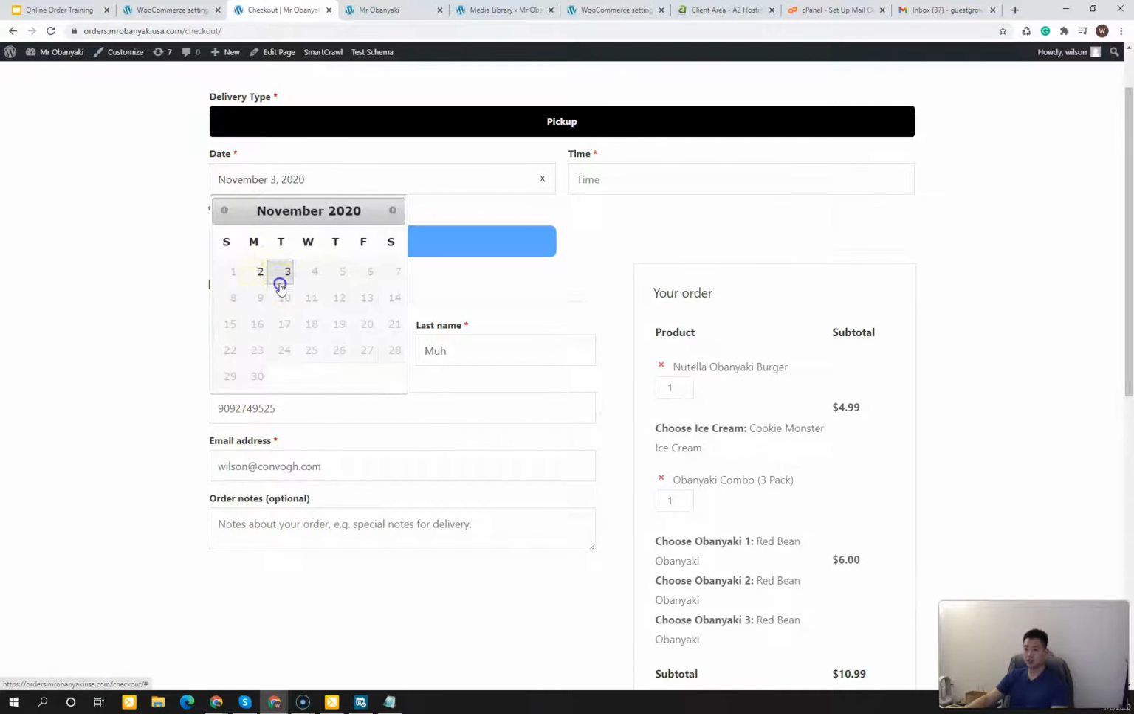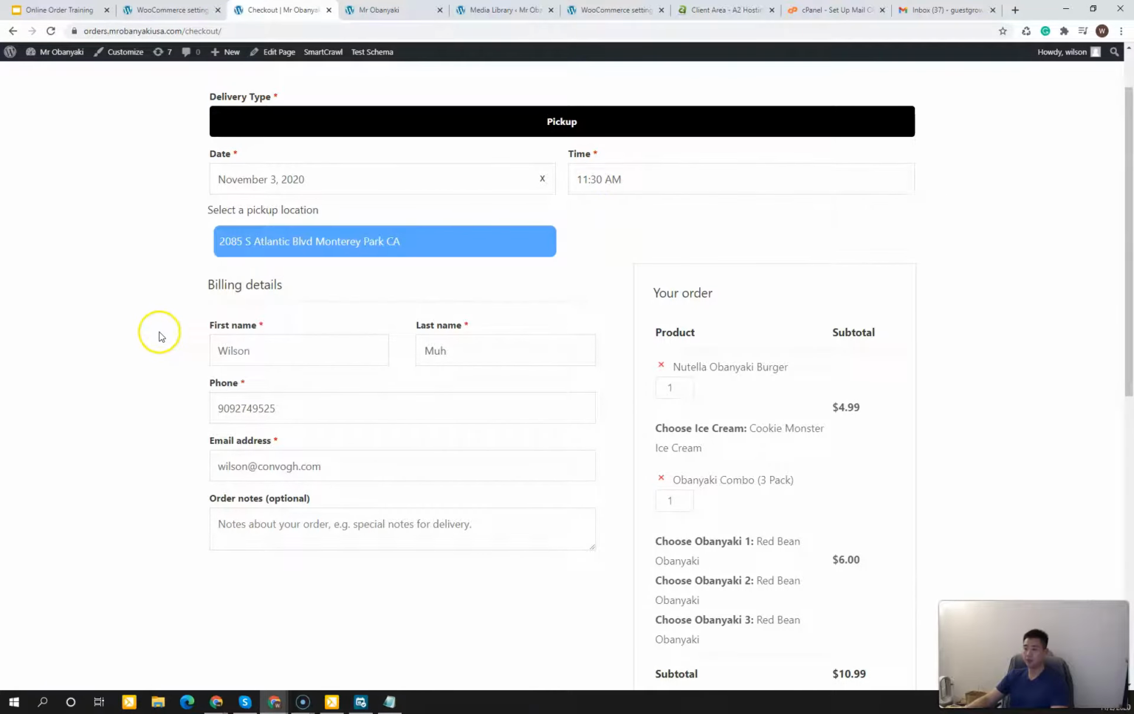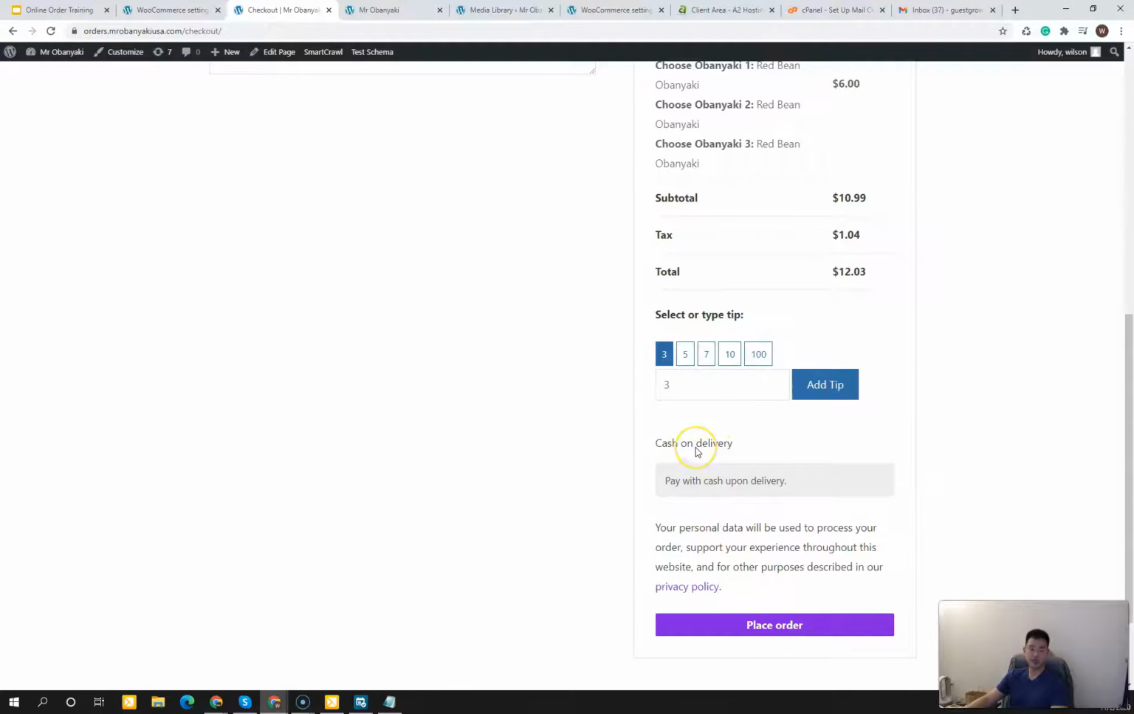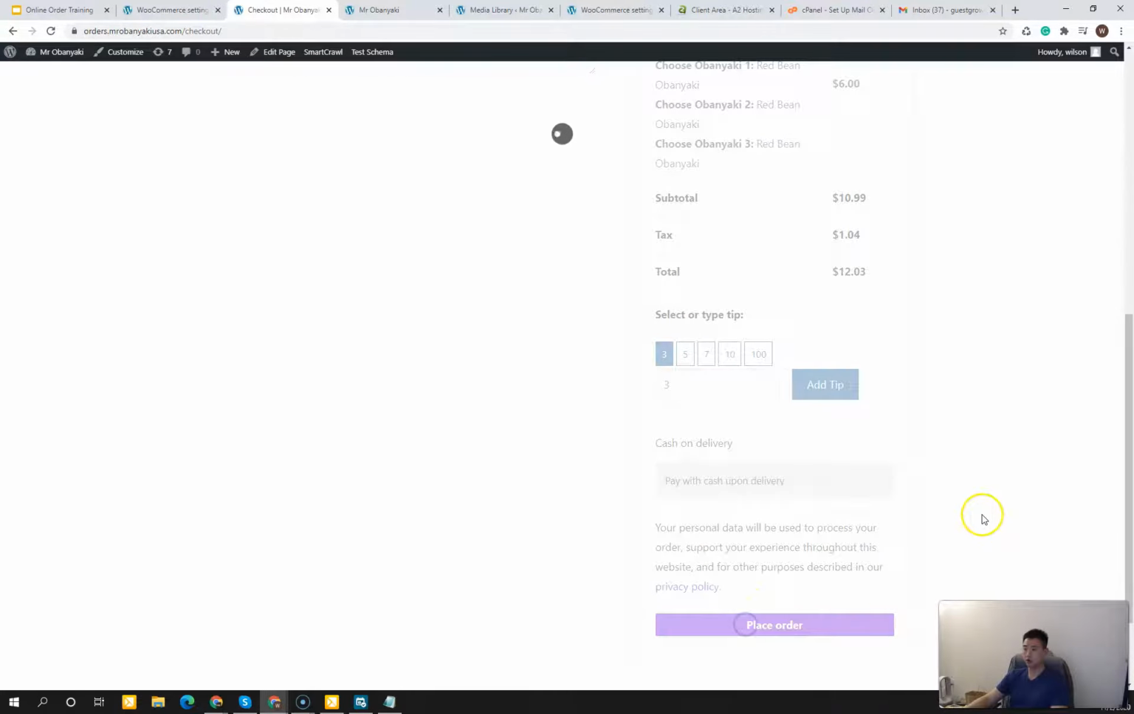You can enter in your pickup date and time one more time. Make sure all your information is correct here, and then you should see cash on delivery as an option. It should also have a radio button so that you can switch between cash on delivery or your Stripe checkout. Okay, I'm going to click on place order here.